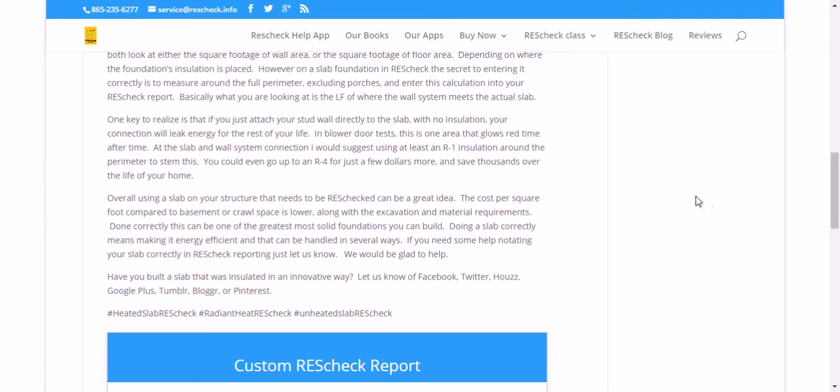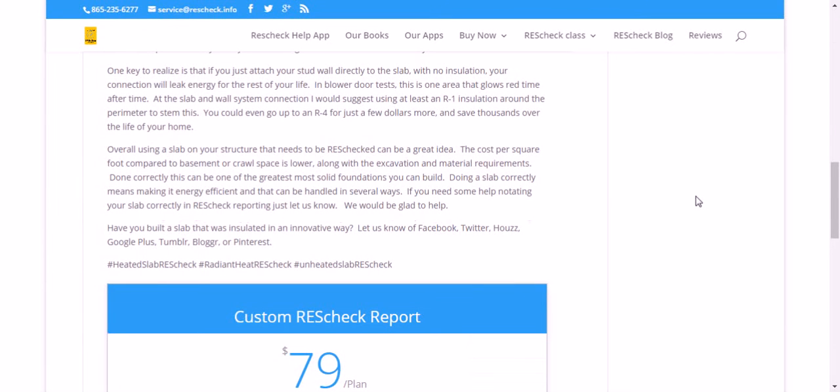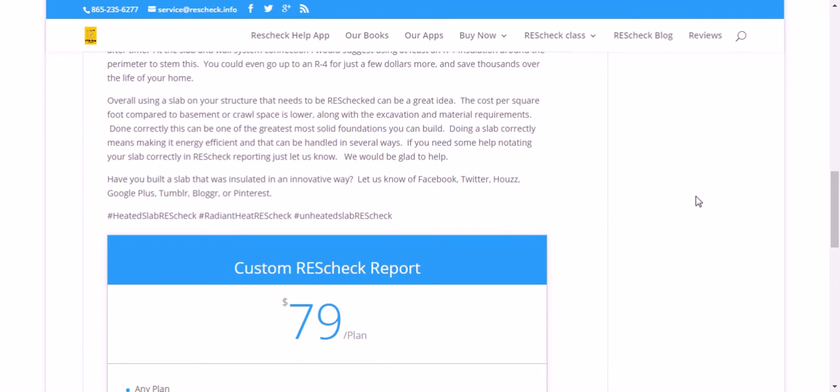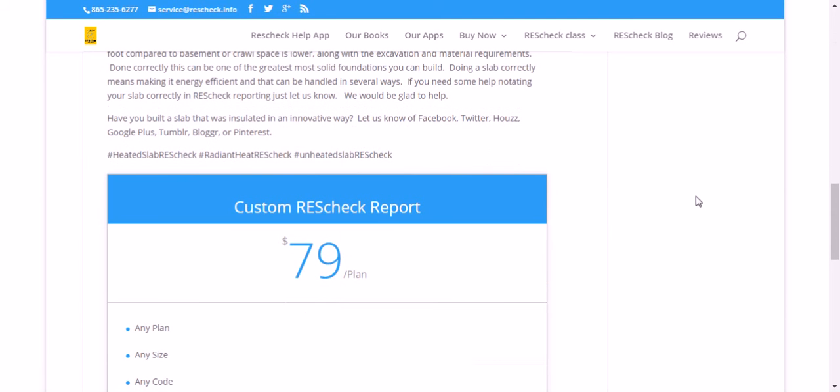life of your home. Overall, using a slab on the structure that needs to be Reschecked can be a great idea. The cost per square foot compared to a basement or crawl space is lower, along with the excavation and material requirements. Done correctly, this can be one of the greatest, most solid foundations you can build. Doing a slab correctly means making it energy efficient, and that can be handled in several ways.